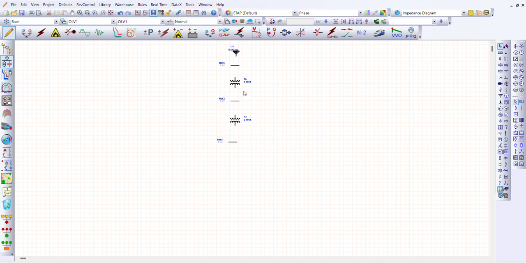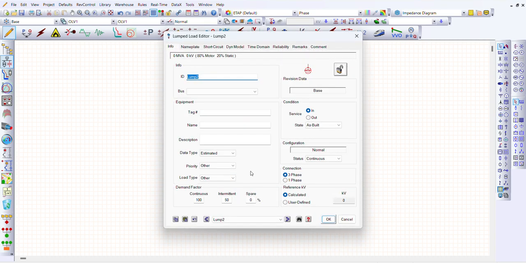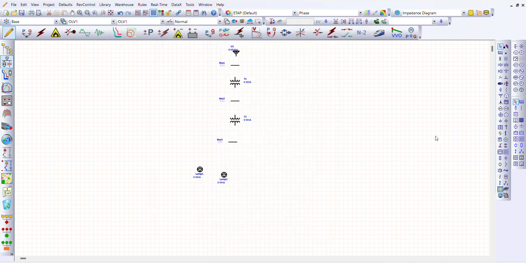So here I have dragged out four components, and now I want to bring a lamp load. So this is lamp load 1. For example, I will take 3 lamp loads. This is lamp load 2, and this is the third one.